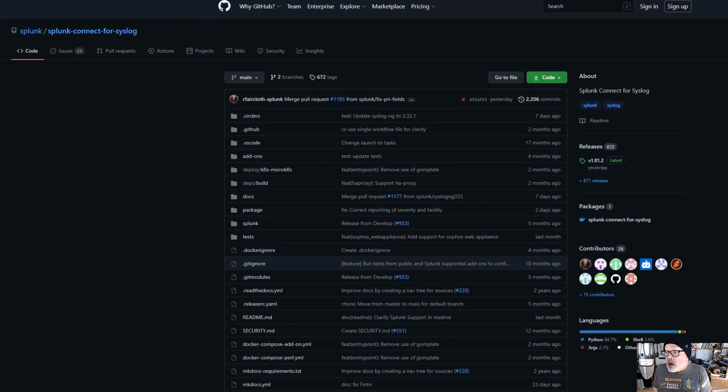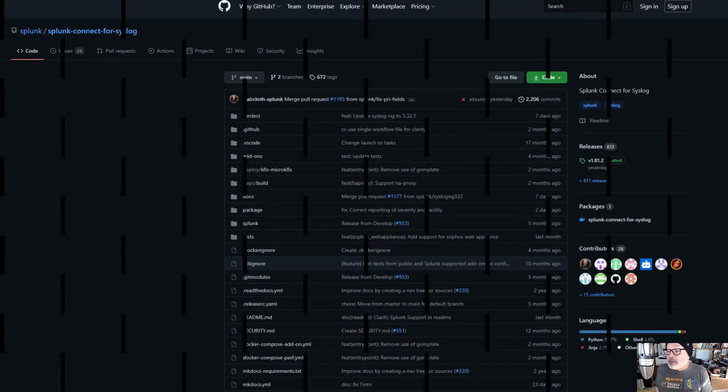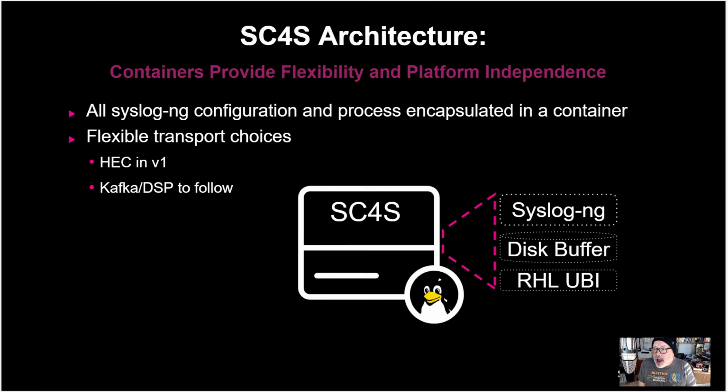SC4S has a full conf talk, a GitHub repo, a blog. You gotta have a blog. And it has its own Slack user group, hashtag Splunk-connect-4-syslog at splunk-usergroups.slack.com. I can't reinforce this point enough today.